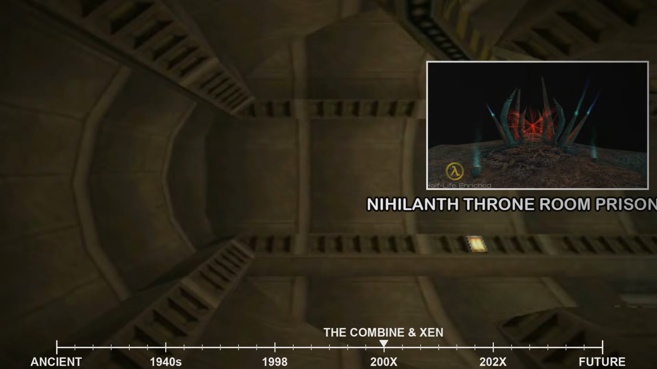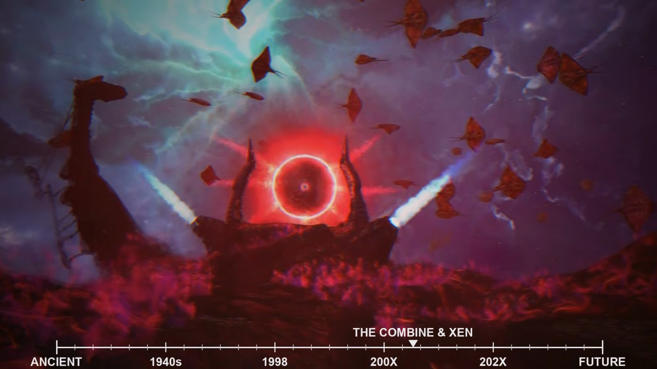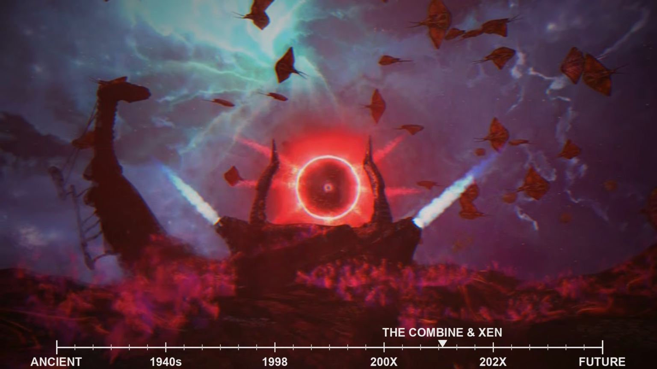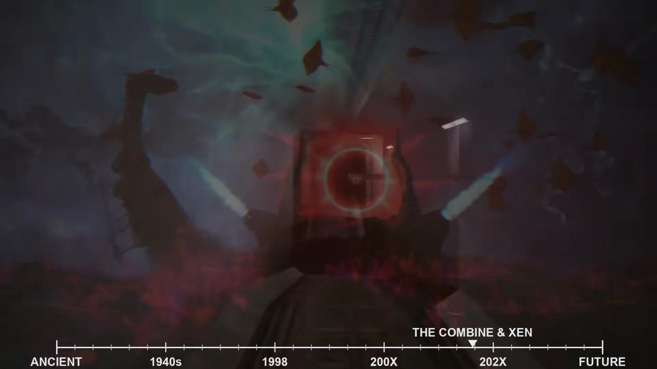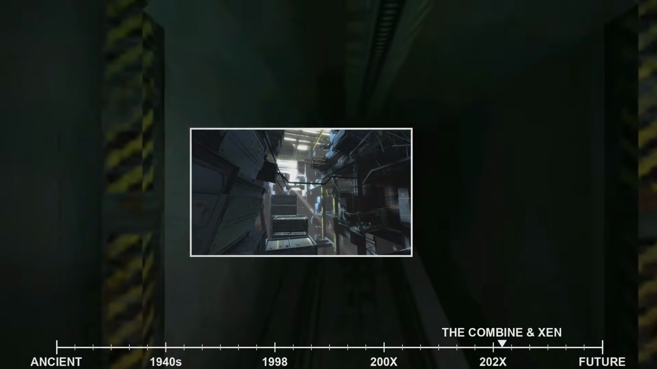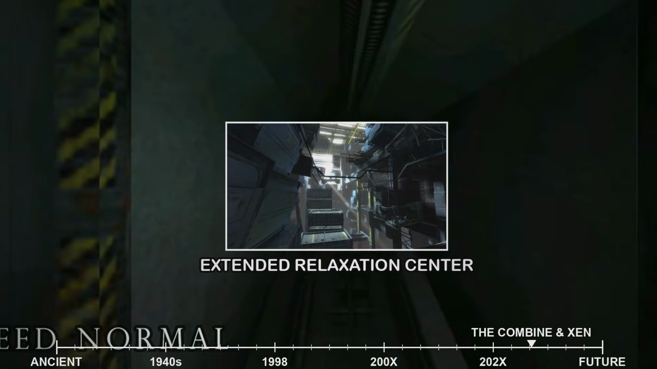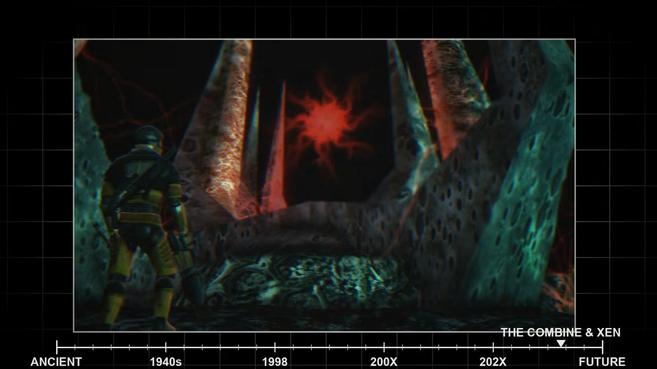From this chamber, it extended its psychic influence across all of Xen, binding the refugee population and many of Xen's native creatures to its will. The Nihilanth became a sort of psychic nexus, the center of a vast network of minds, all linked together under its dominance. This control served multiple purposes.